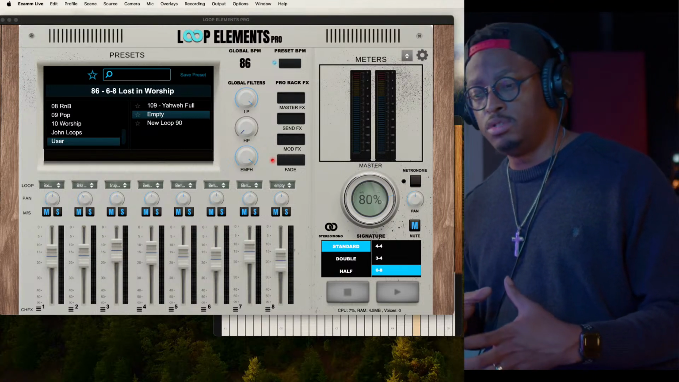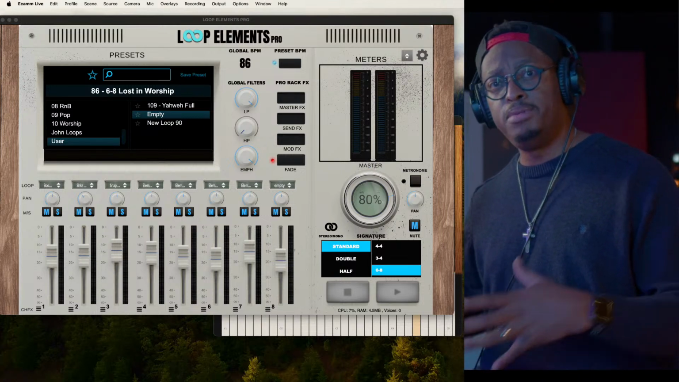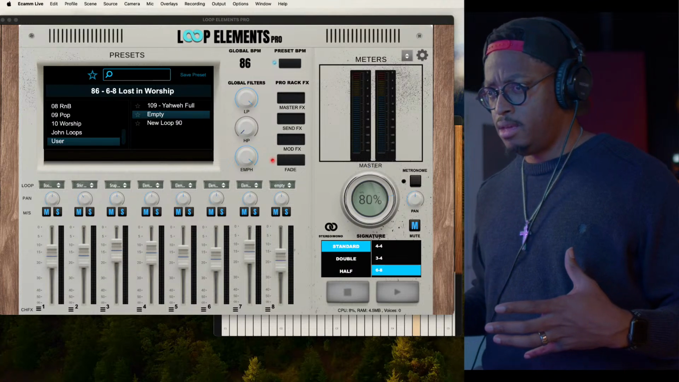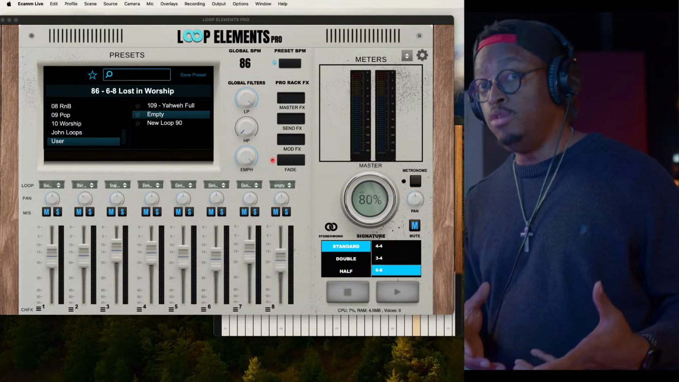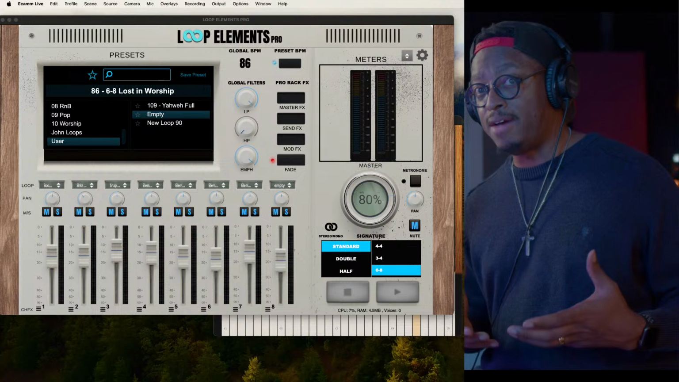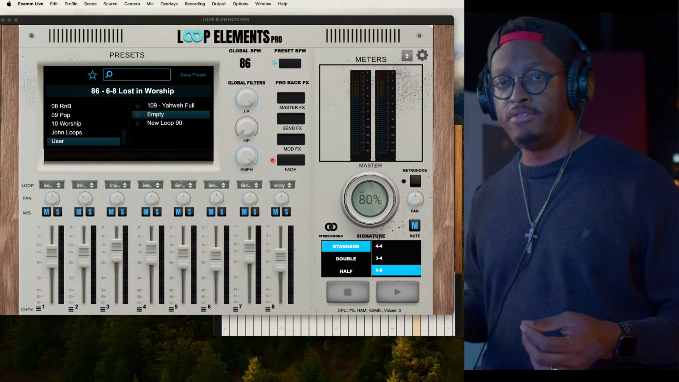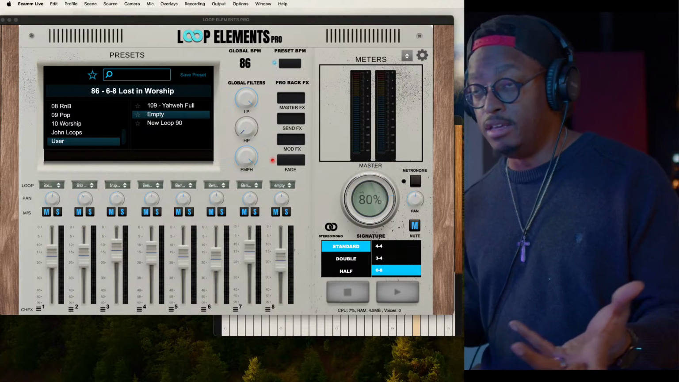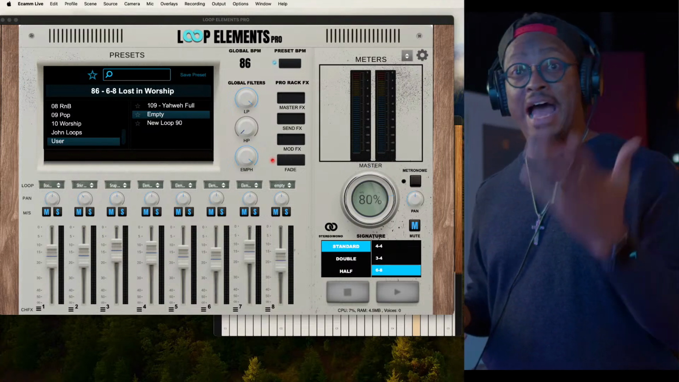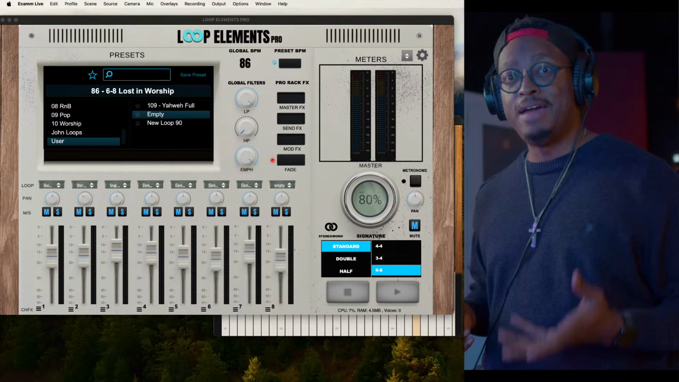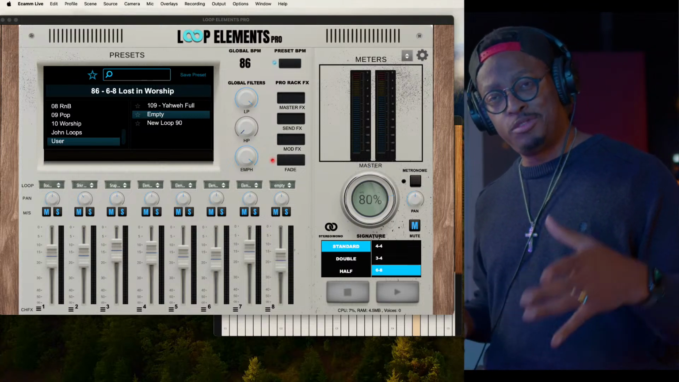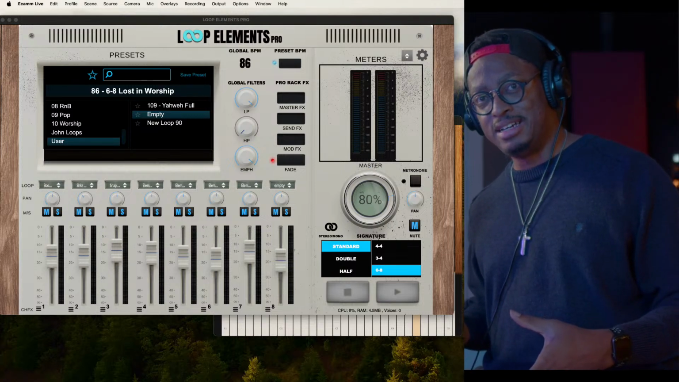Same thing with Juice. It's not about having 10 bajillion sounds. I'm pretty sure if you use a lot of VSTs, you probably have 10 bajillion sounds already, right? If you have Logic, there's thousands of sounds in Logic. And most people don't even take the time to explore all of the sounds that are in Logic. You know what I'm saying?